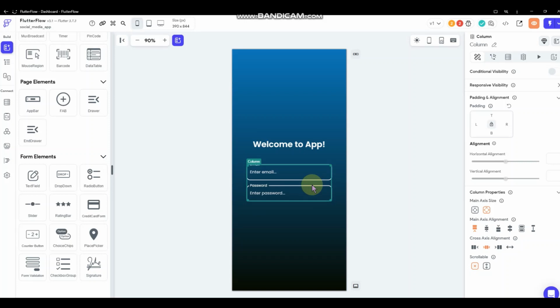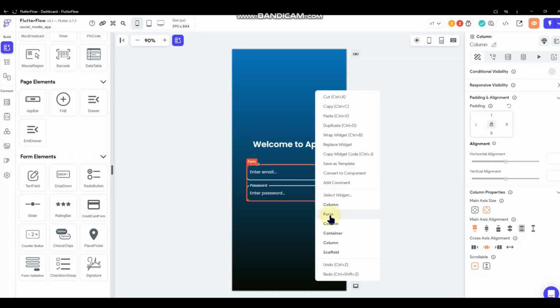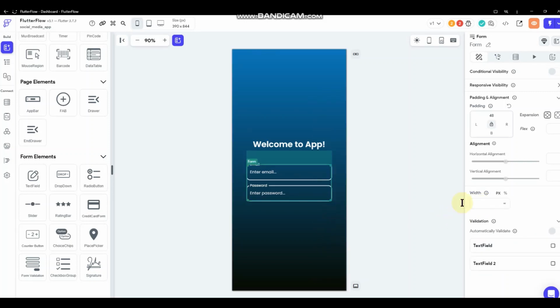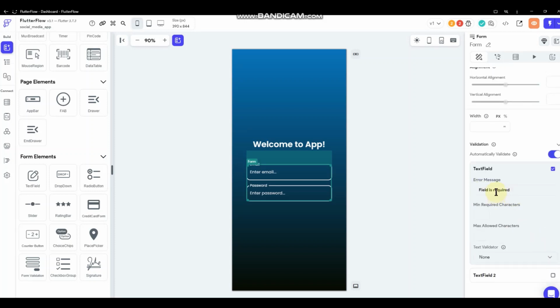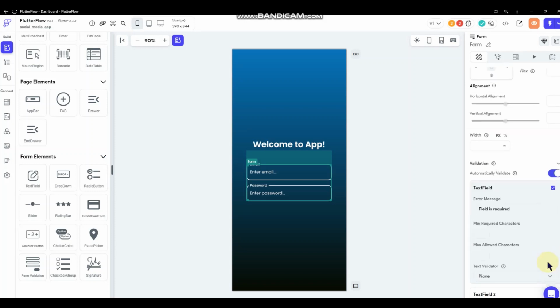Okay, so now we're going to right click and go back to the form component, and we're going to automatically validate. We're going to select our fields for that. So this will let us know that this field is required.